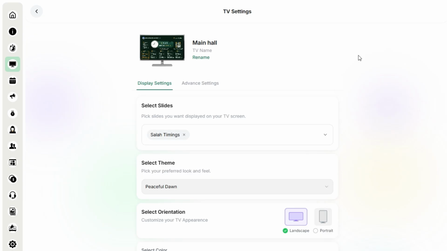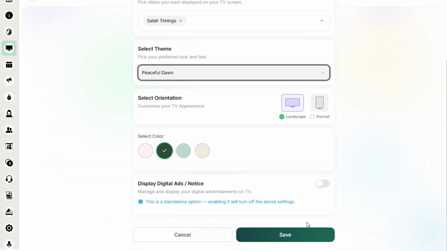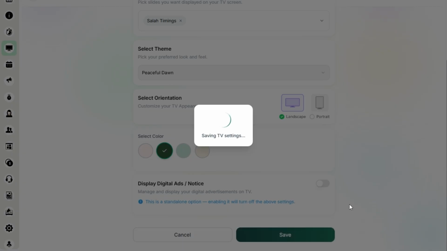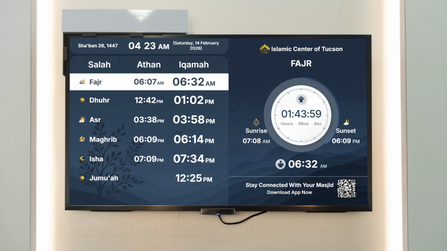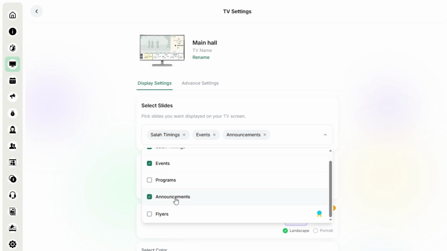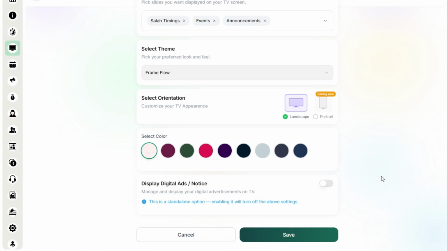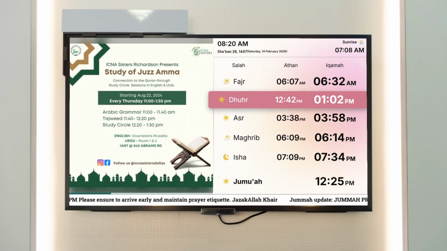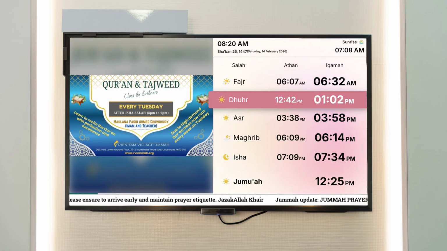Now comes the fun part. You can choose what you want to show on your TV screen. Let's start with Salah timings. Click on Salah and then click Save. And watch what happens on your TV screen. See how the TV updated straight away? Whatever you change here on the portal, your TV will show it instantly. Now let's try events and announcements. Click on these options and hit Save again and look at the TV. Every time you switch between options, your TV reacts right away.